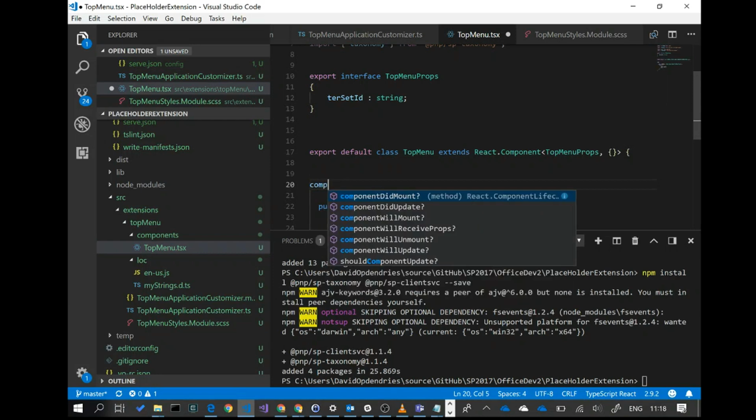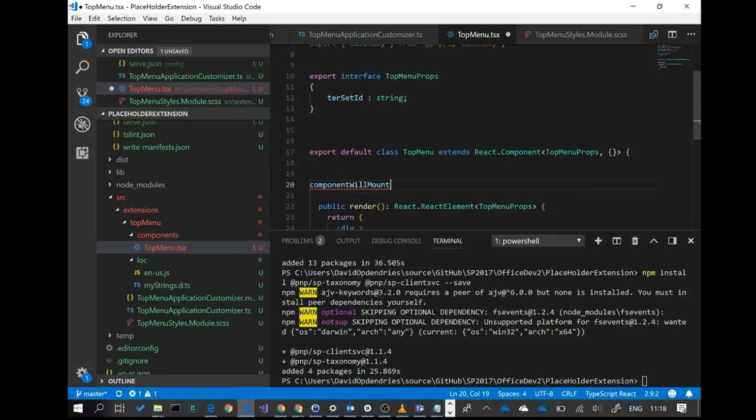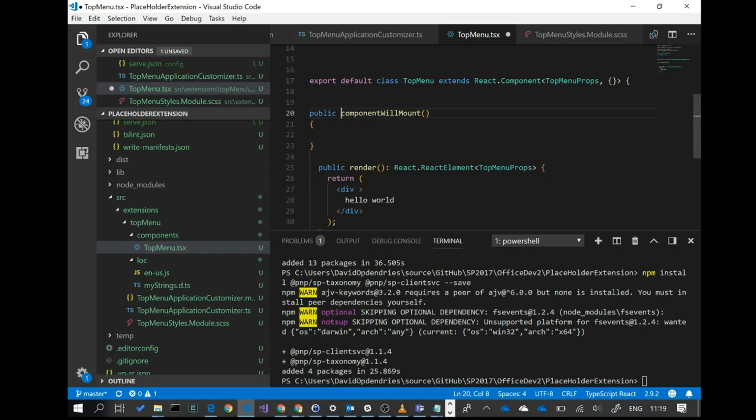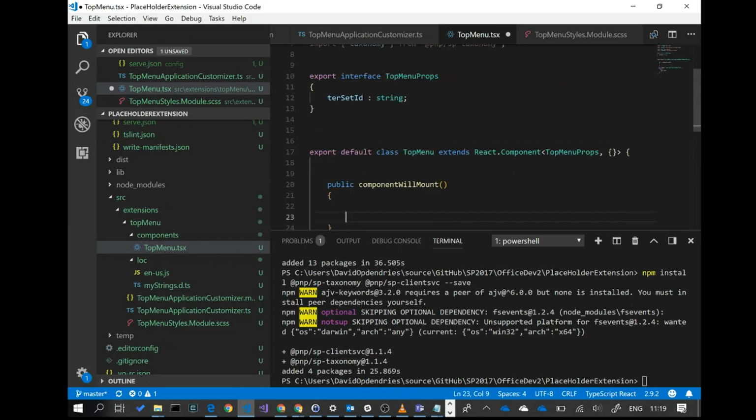So on component will mount, that's the best place to put it. Can I put it like that? Okay, let's do it like that. Component will mount, we'll make it public. Or can we make it private maybe? It will complain. No, we need to make it public. Component will mount happens before the render method, right? So it's a good place to put in where you want to get your stuff.